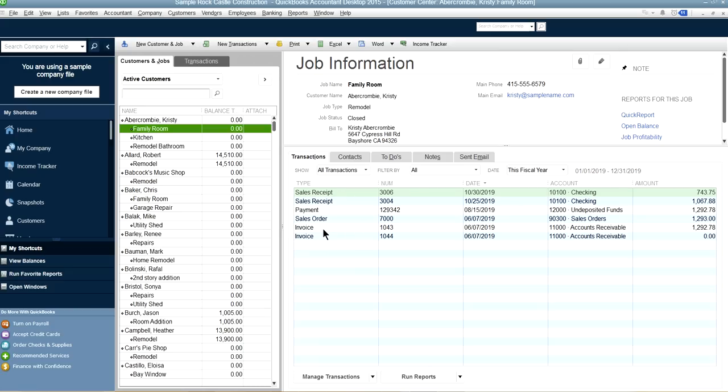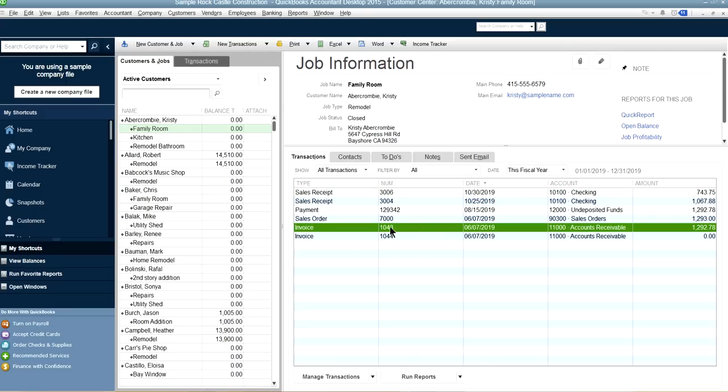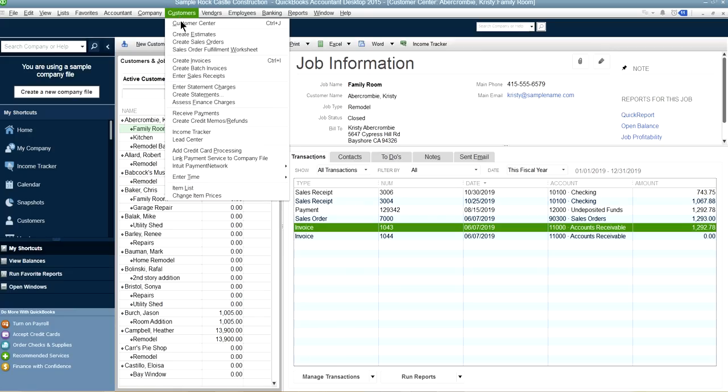So in this case, we're not talking about payment or sales order. We're just talking about the invoice here. So this is the invoice. We'll give you the invoice number and the accounts receivable right here, and the amount. Okay, so this is the basic information that you need in order to create an invoice. So let's go to creating an invoice.